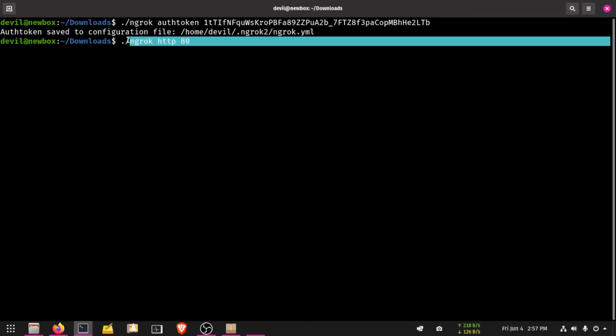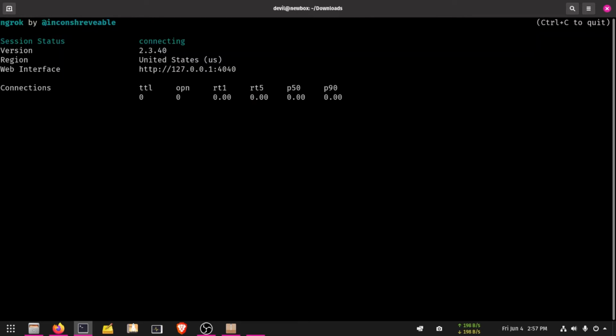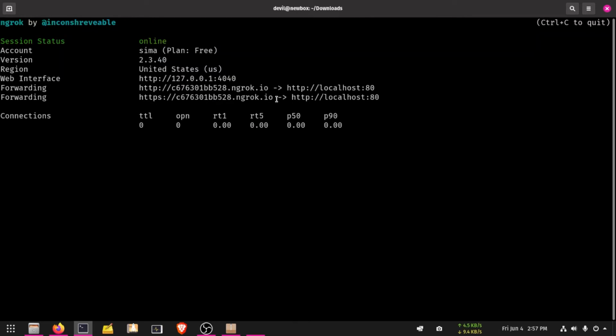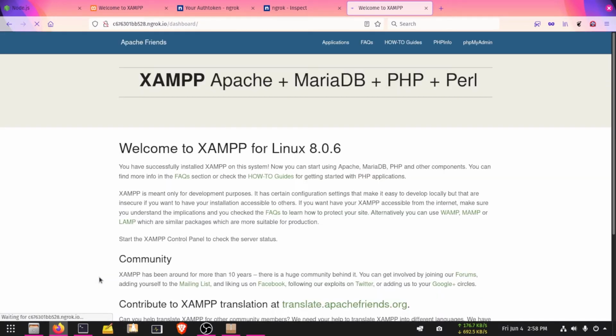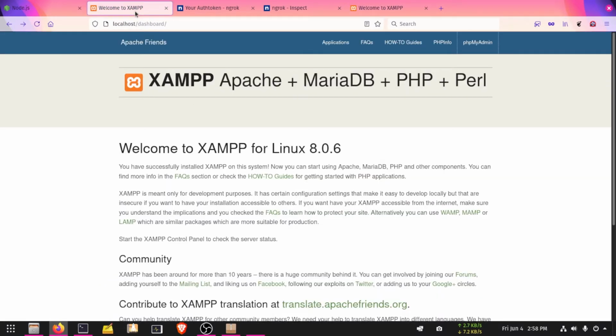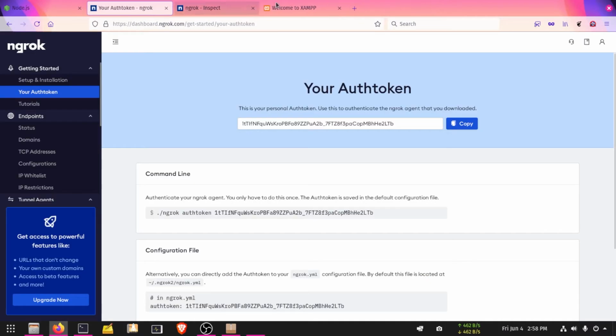Now move to the next step. You already have PHP or XAMPP running on port 80. Maybe it is not 80, it may be some different port. Just note that port and enter http space the port number. As soon as you do that, you will see one HTTP or HTTPS public URL.